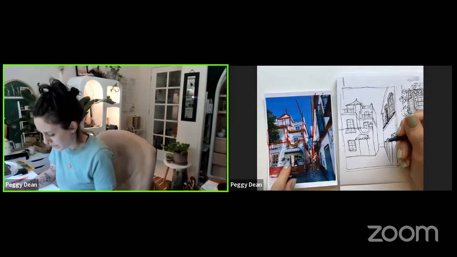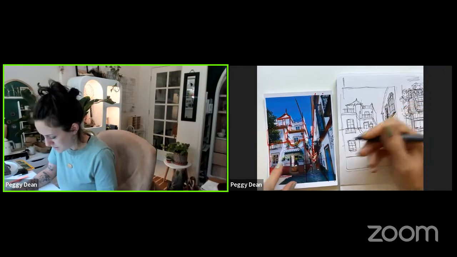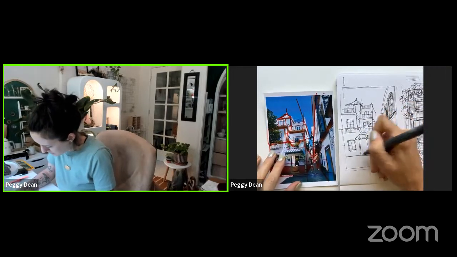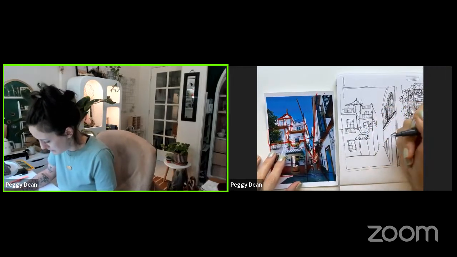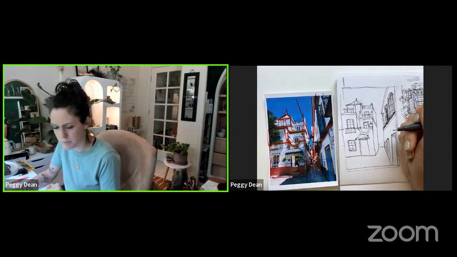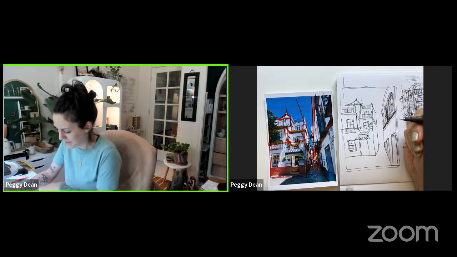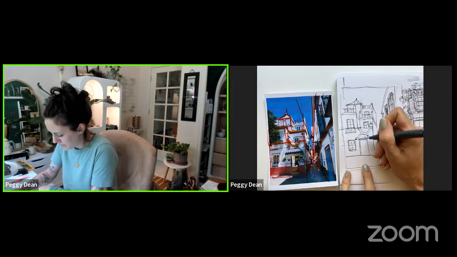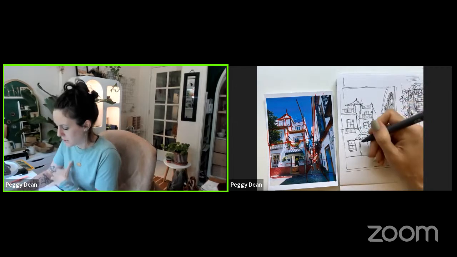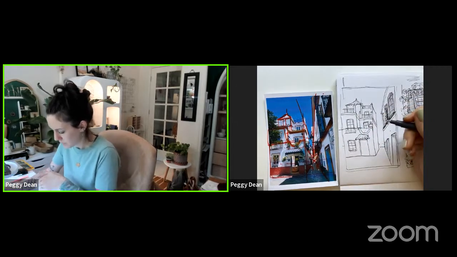Then this doorway, I'm going to just draw that little sliver of space here and then a sliver of space at the top. And I know you can't really see a sliver of space at the top, but I'm doing it anyway because it's helping the eye know that that is an actual doorway.